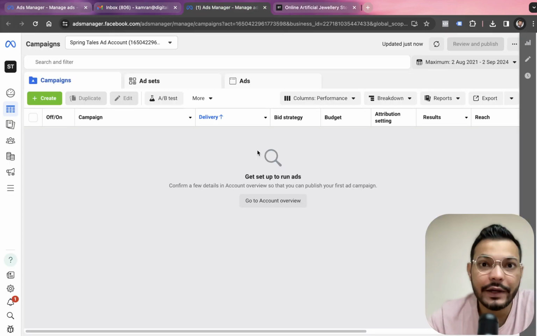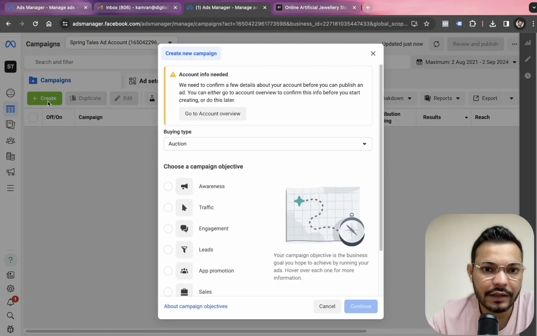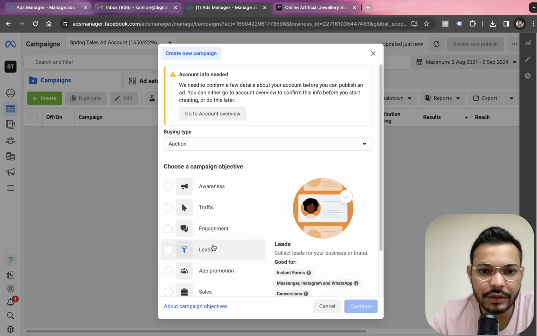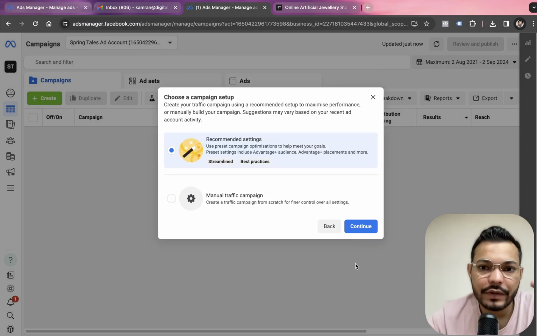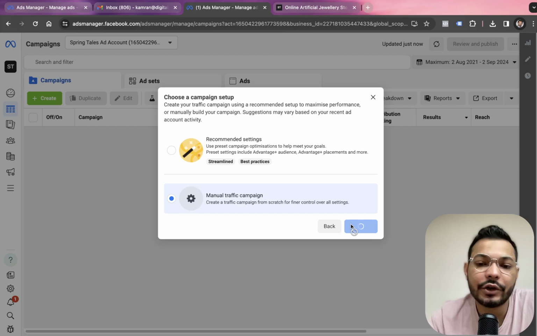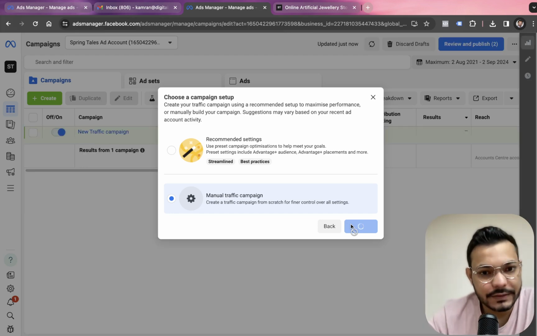Now, here, when it comes to targeting audiences through any ad campaigns, you have to click on this create button. And the first option is to create any of the available ad campaigns. If we go with traffic, then by default, we get an option to go with the two default settings.